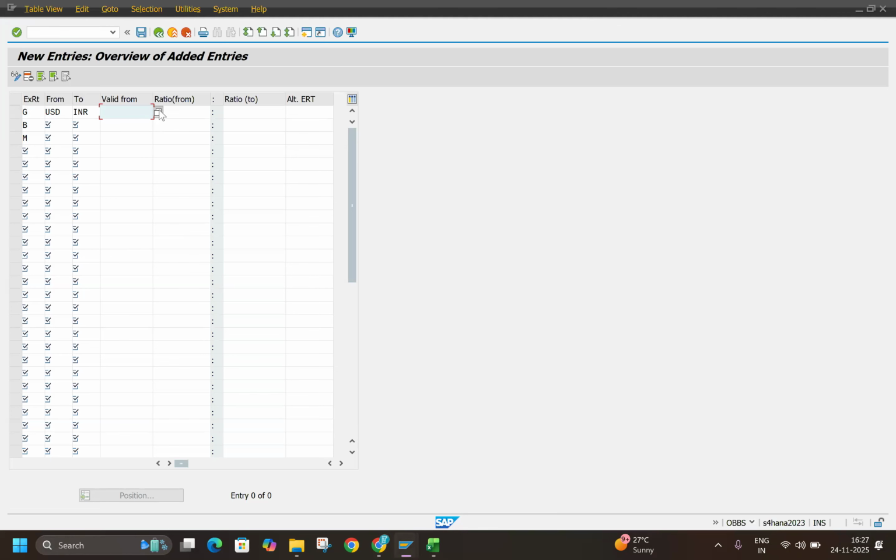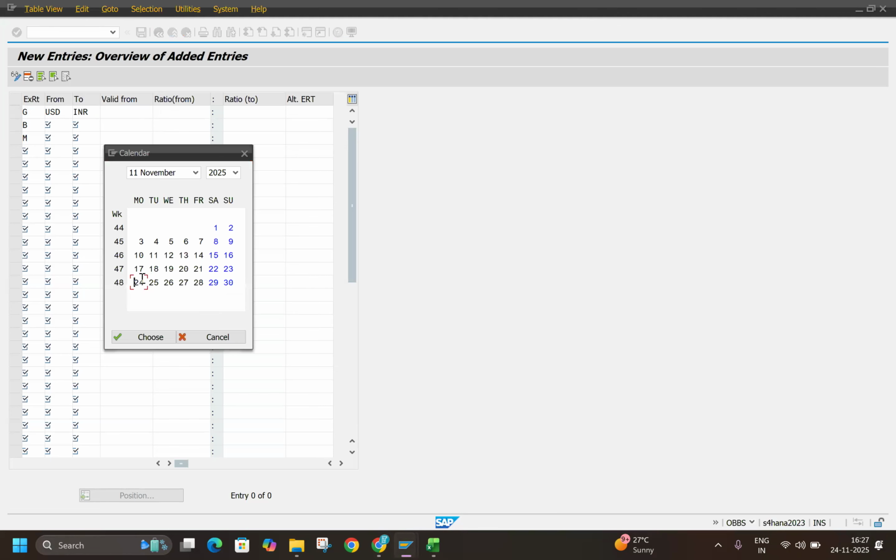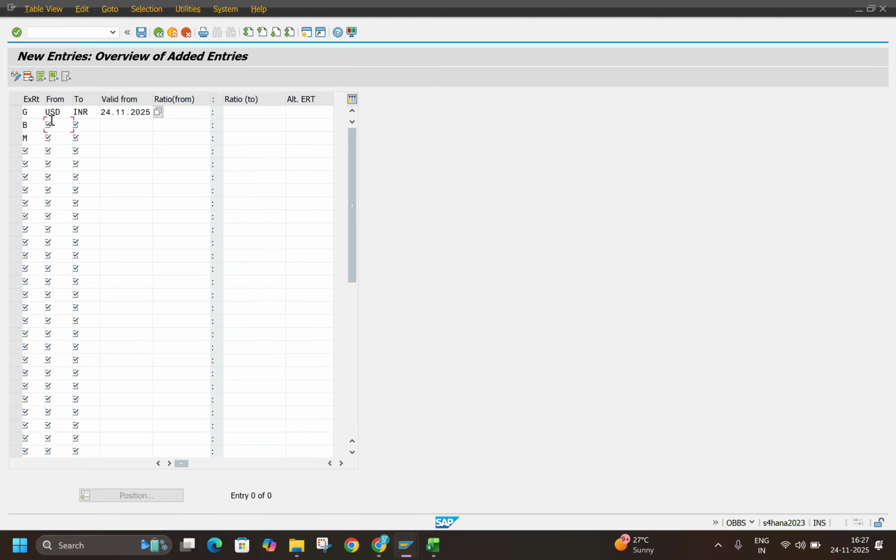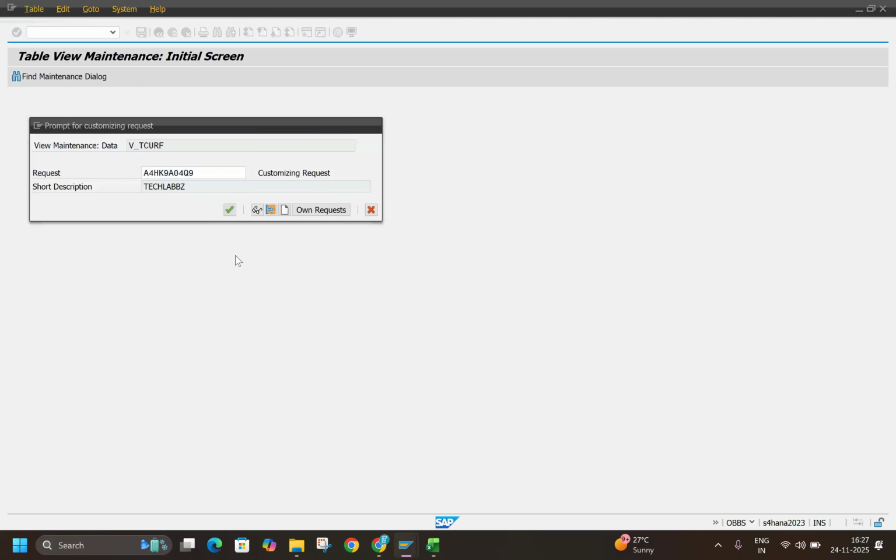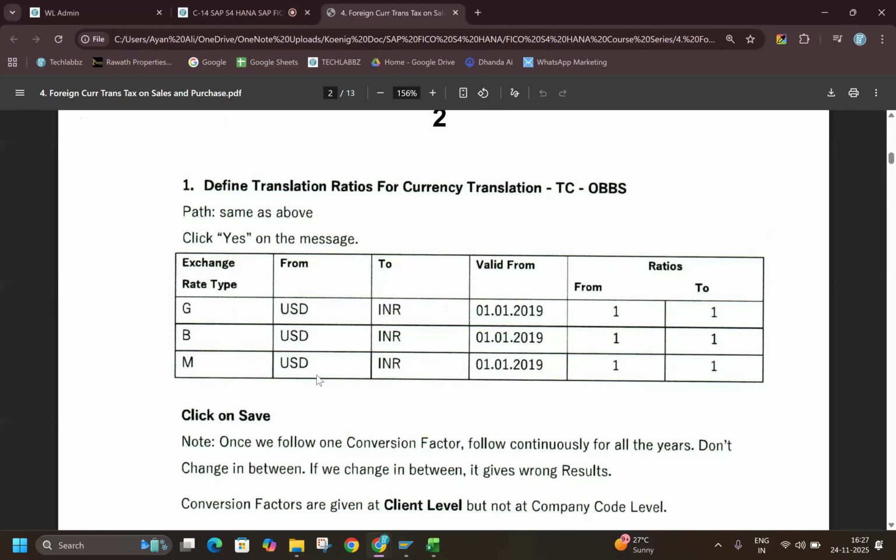Validity from, I will take from today's date. Again, USD, INR. I'll take today's date only. I will copy this date, and ratio is 1 is to 1 because it will always be 1 is to 1 only. Enter. Okay. Now I will save this. See, this is the client level which we are going to maintain.